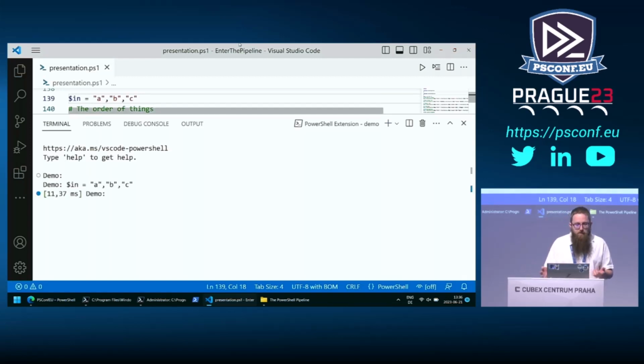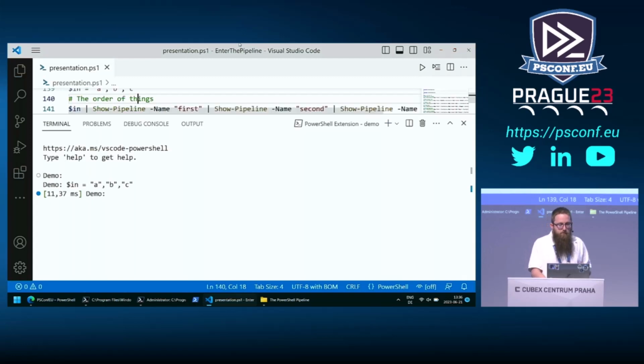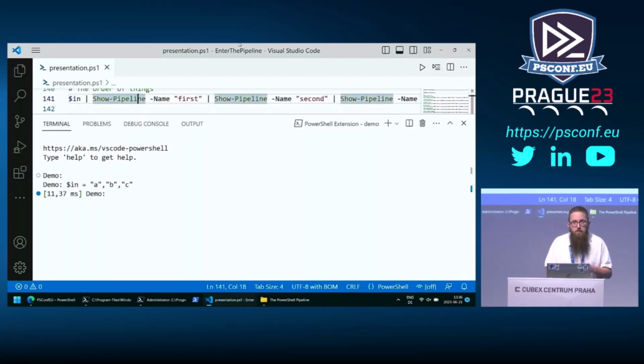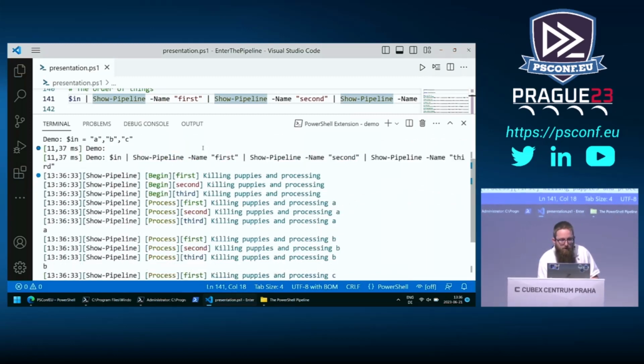First, we need a few items that go to the pipeline, which 3 letters should be sufficient. And then I'm just going to go ahead and execute 3 commands in a pipeline. They're only there to show what happens, when, and how. So we need to scroll up a little bit.